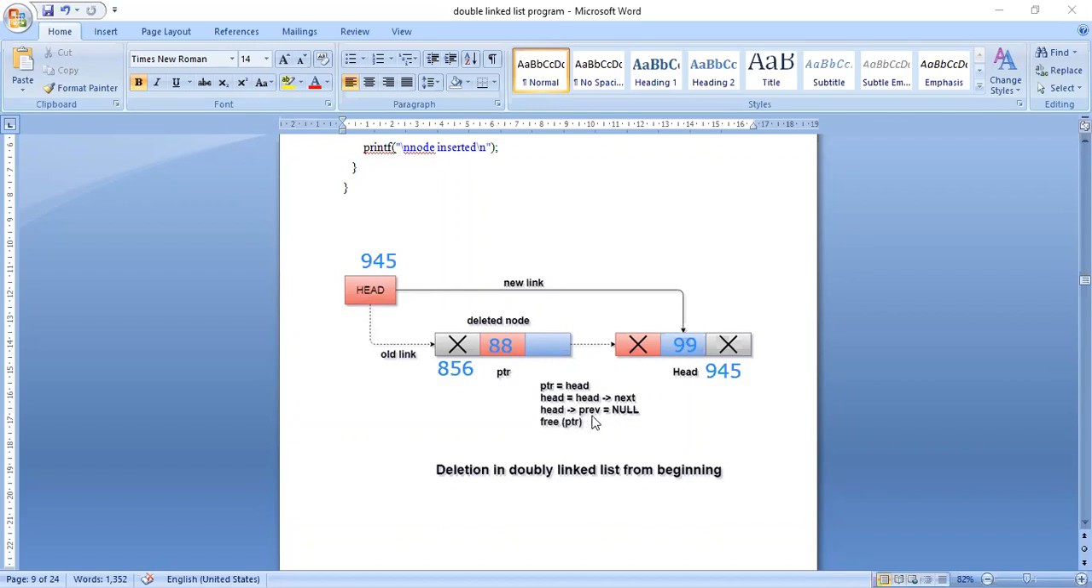Next, head of previous is equal to null, because this 99 node is the first node. So in the first node of a double linked list, what will happen? The previous pointer, the address pointer, will become null. So it is equal to null. Next, free of PTR.